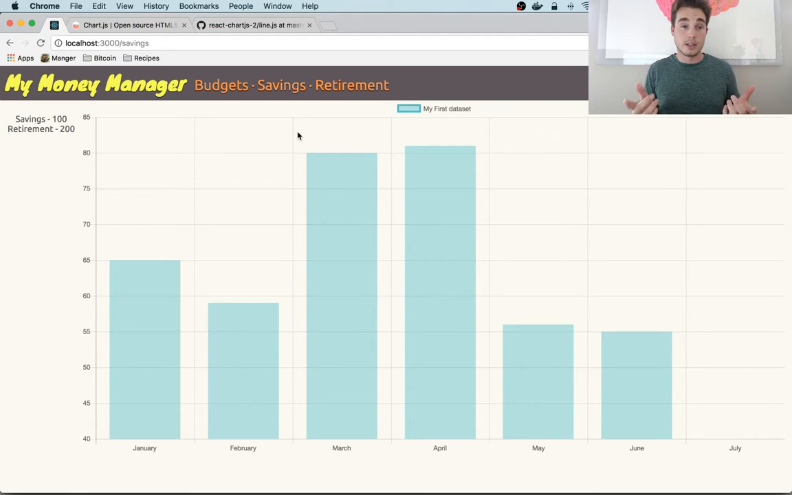So that's how easy it is to add Chart.js to your React app. If that's all you wanted to see the video for, you can stop watching now. If you want to see me go through and implement our API endpoint to project future savings, then please, you're welcome to join.